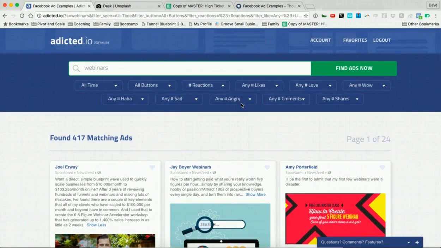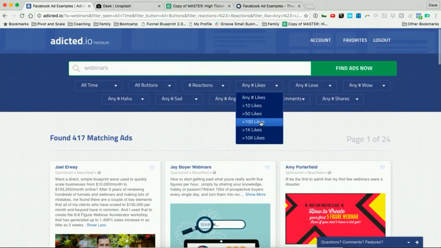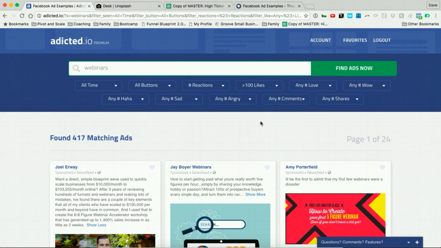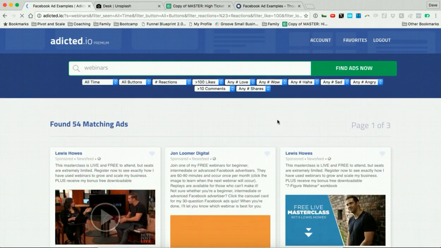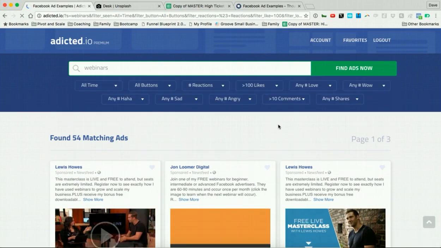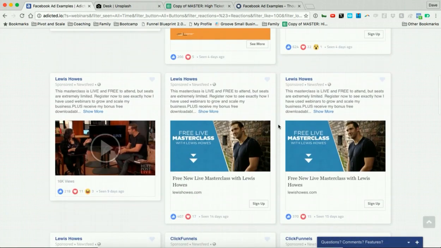What I also want to do here is filter out the ads that aren't performing as well. I'm going to click on, see if there's any ads over 100 likes. Let's find those now. Okay, so these are the ones that have over 100 likes. Let's say over 10 comments. I want to find the ads that have been running for a while, because if they've been running for a while, then we know that they're making money and that they're profitable, that they're working here.